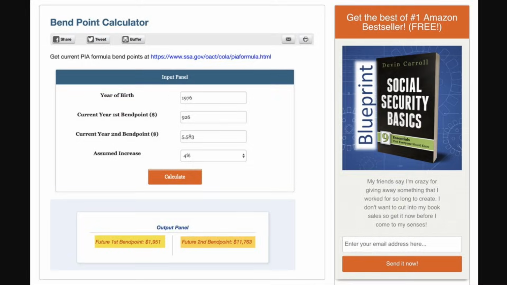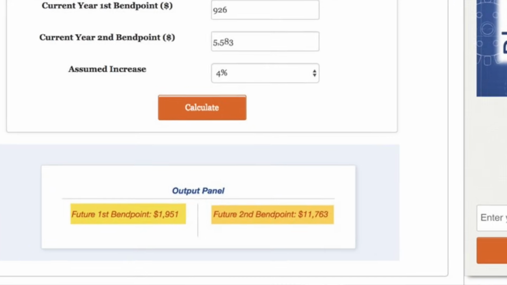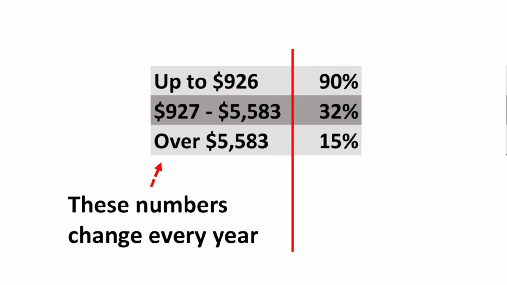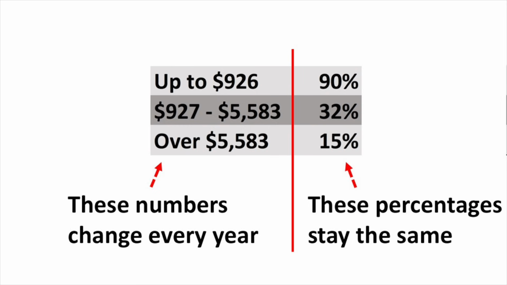Once you calculate, you're going to see the future bin points come up below, and this is what you would use in your formula. Just note that the bin points do change every year, but the percentages all stay the same. One other thing, if you are beyond age 62, you can find the bin points for the year where you were 62 at that same link that we just showed there.